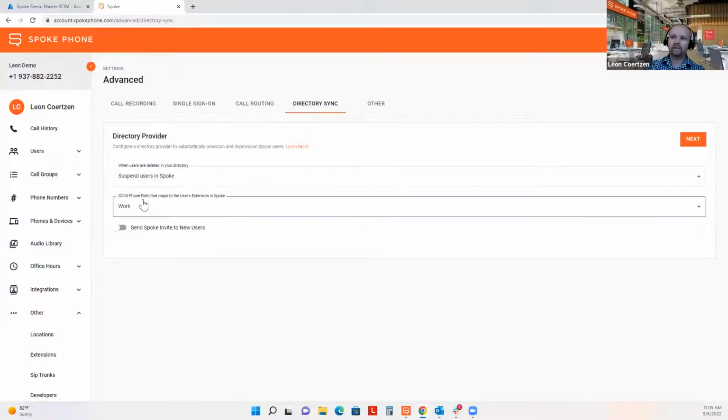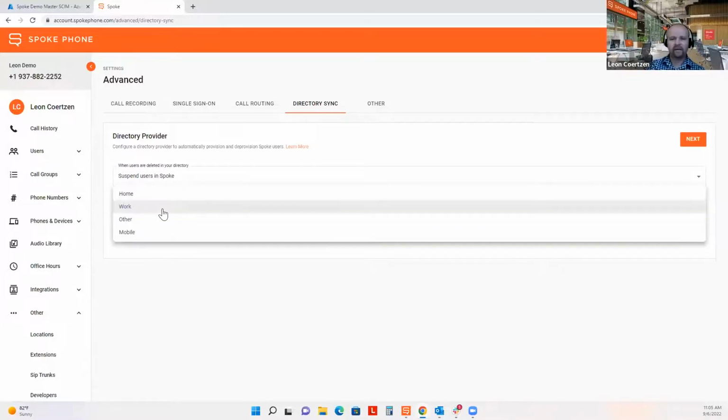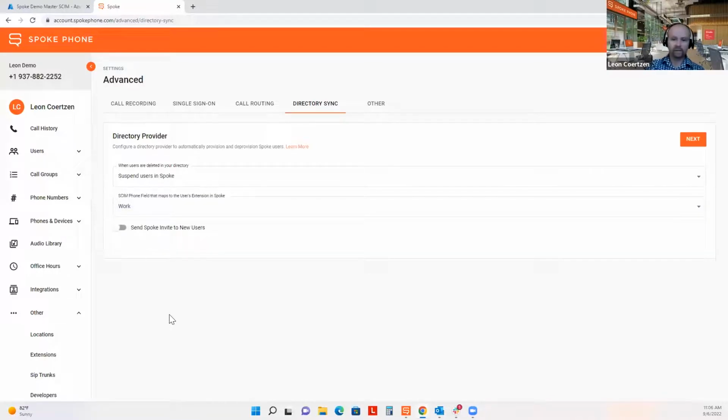The next option: what field do you want to map for your extension number? You may have existing extension numbers that your customers know, and when they call into your company, if they know the person's extension number, they put it in during the IVR process and get routed to that person. You need to sync those extension numbers across into SpokePhone. The field that I normally use to sync them is the work field, but we do have home, other, mobile, or work. I'm going to leave mine as work.